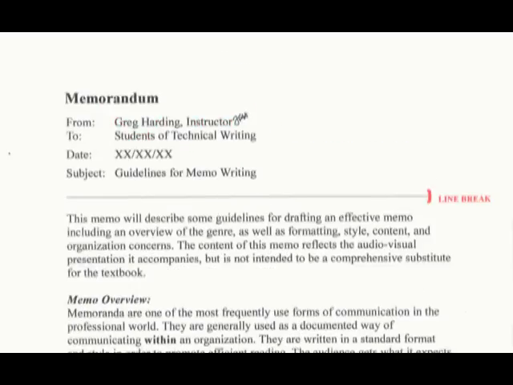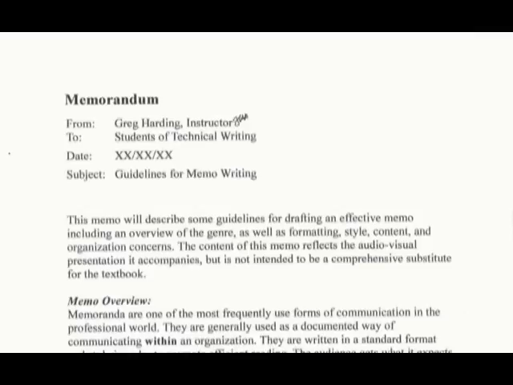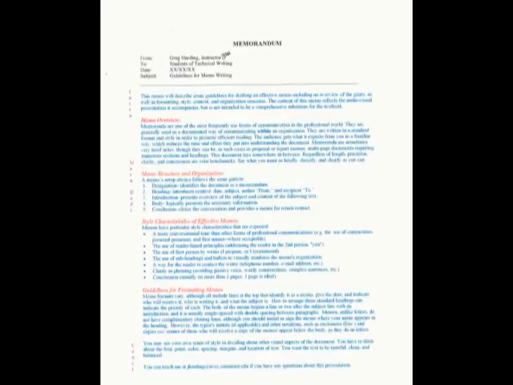The line break you see here is optional, but is an effective visual cue for a strong separation of text sections. Notice the difference with and then without the line break. Following the heading, the body of the memo begins.